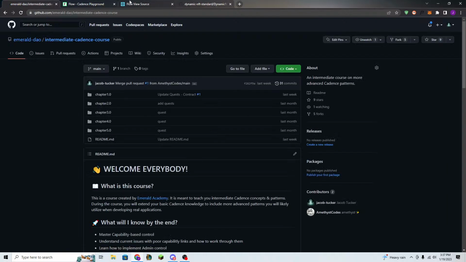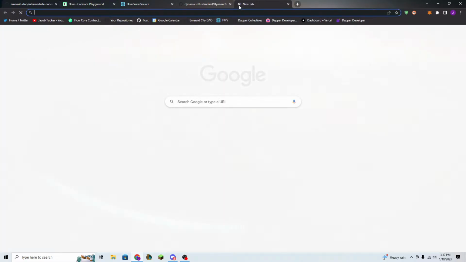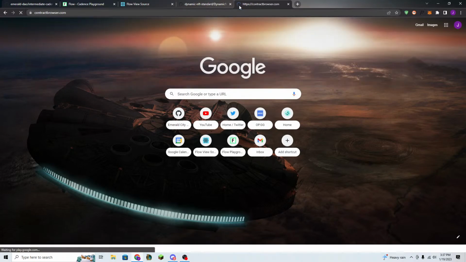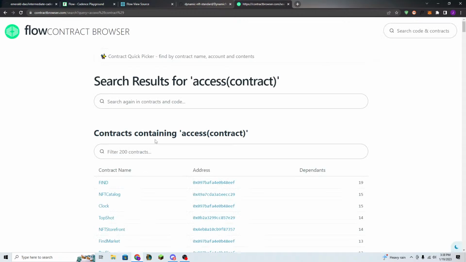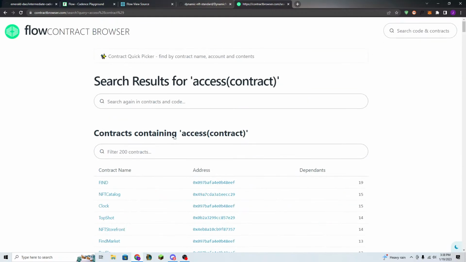Maybe one thing that might help you in finding examples when you want to show something: Contract Browser now supports code search. Oh, really? So if you go to contractbrowser.com and you search access contract, in the top right, if you search it like you would write it in Cadence. Wait, does it also support comments? Everything. Oh, and you scroll down. Oh my God, how is it even possible?